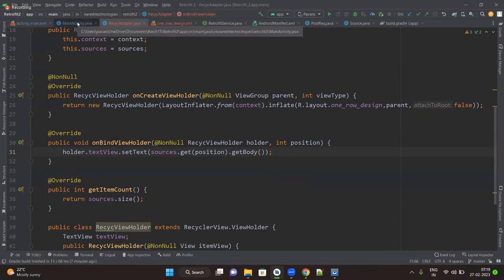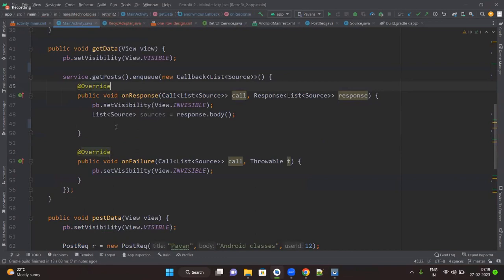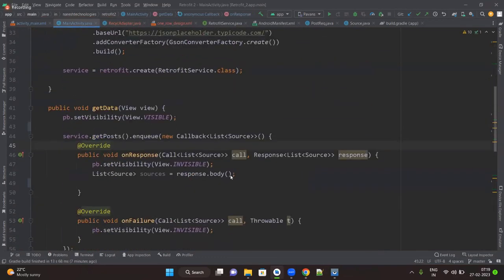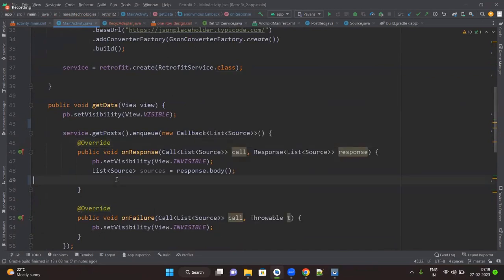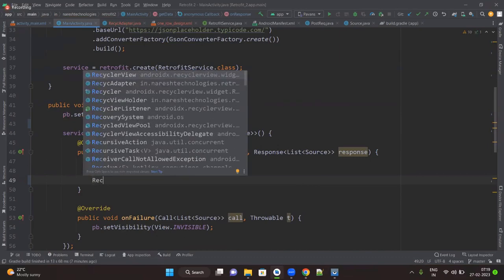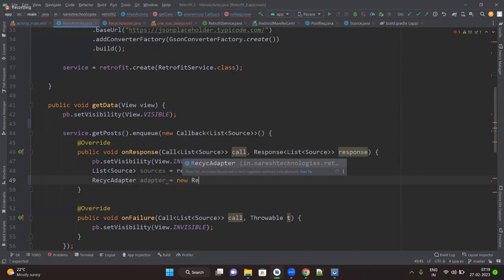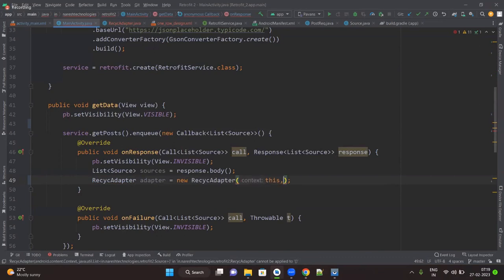Now we have to head back to main activity because we have initialized this recycler view, but we haven't used it. That is why you create a new object of this recycler adapter. I'd love to call it adapter. It's equal to new recycler adapter. And for this recycler adapter, you're supposed to pass in the context. Along with that, you're supposed to pass in the sources because that is a list.